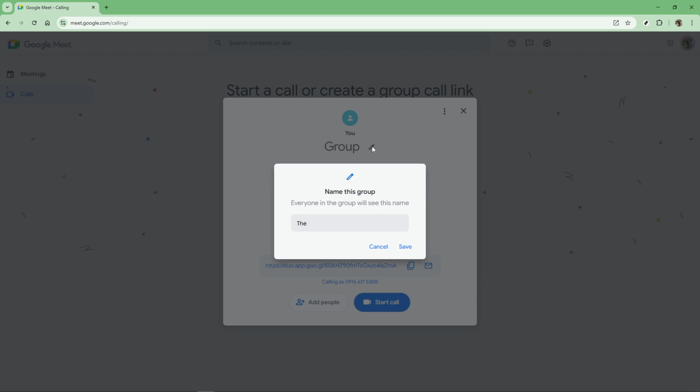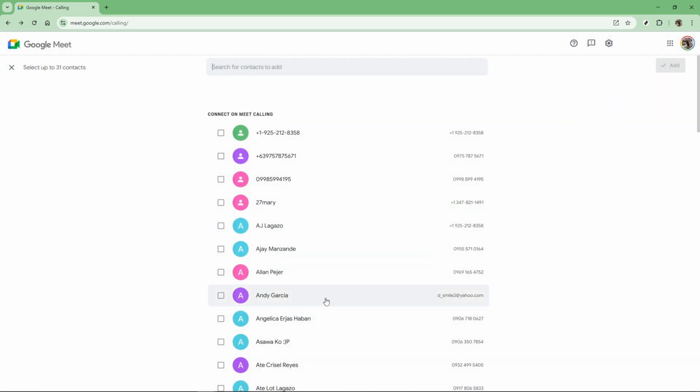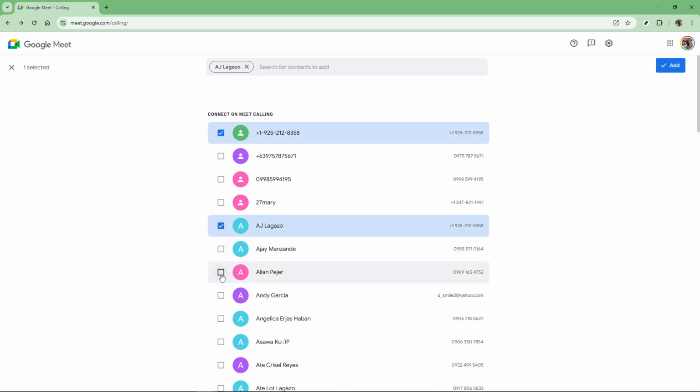With your group now named, it's time to add the people you want to include in this call. Click on Add People, which will open up a list or a search bar. Here you can select the contacts from your Google list or enter the email addresses of people you wish to invite. This personalized touch ensures that you have the right participants for your discussion.